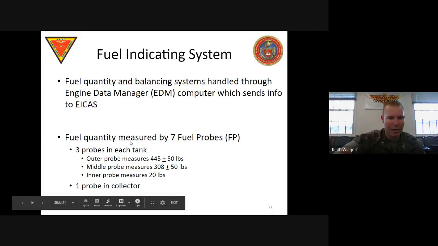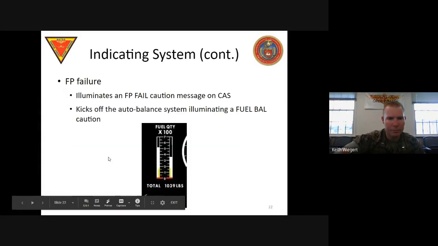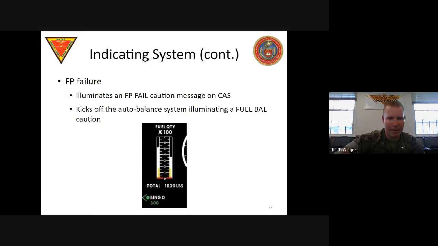And then we've got the outer one hands off to the middle one, hands off to the inner probe, right? Now, for fuel probe failure, you will get a fuel probe failure that will illuminate if you lose one of these probes, right? What it does is it automatically turns off the auto balancing system, so it's not going to auto balance anymore, because it doesn't know how much fuel is in there, right?